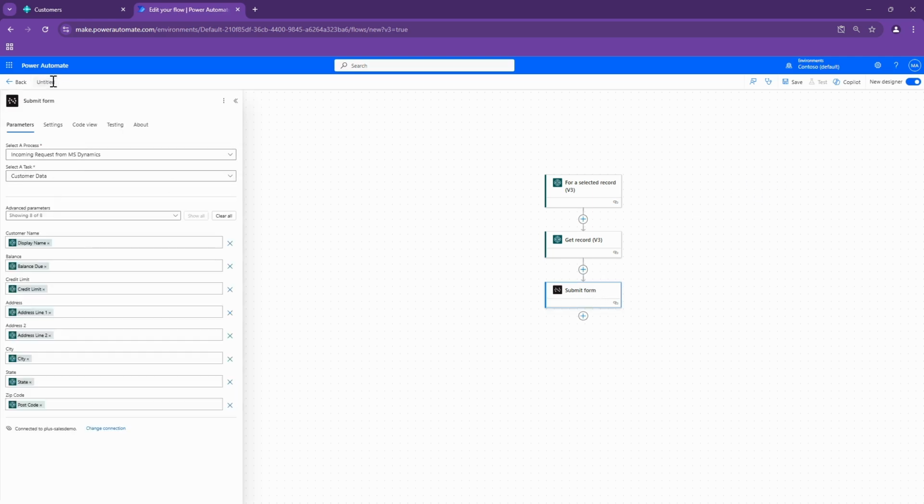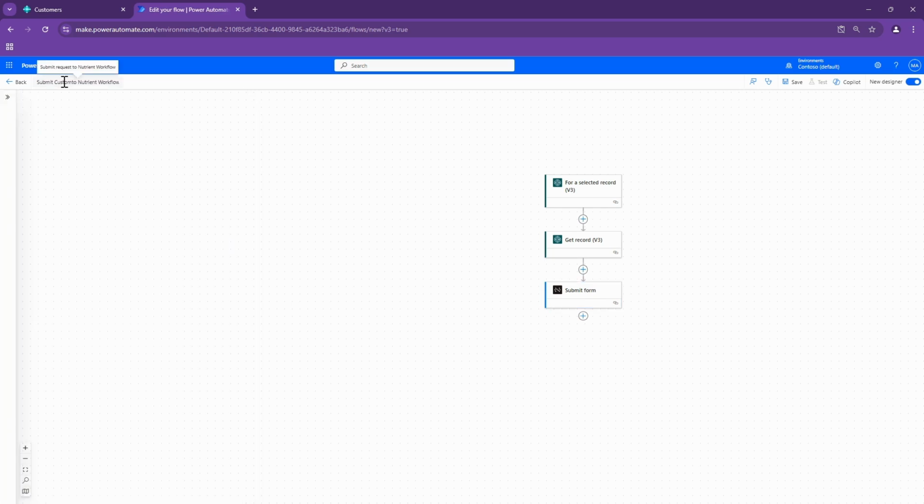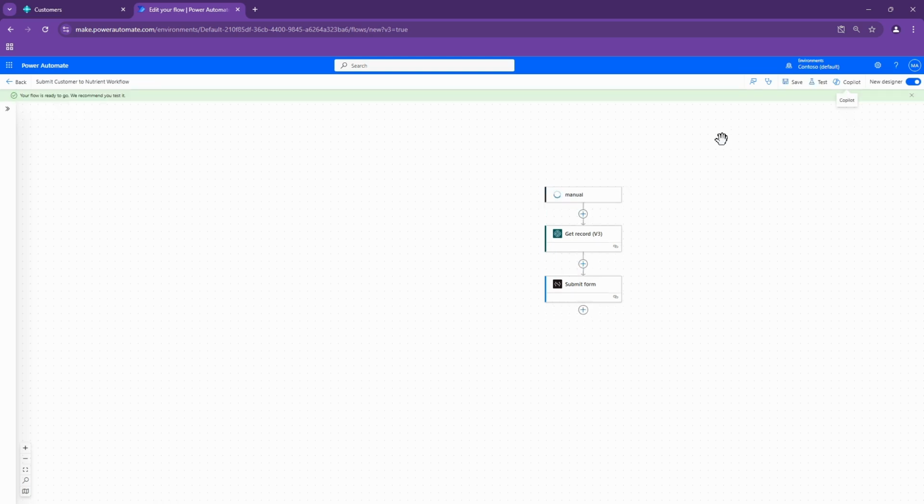I'll give my Power Automate a meaningful name. I'll say submit customer to Nutrient Workflow, and I'll click on save. Okay, we have set up the connection between Dynamics and the Nutrient Workflow platform. So let's do a quick test.